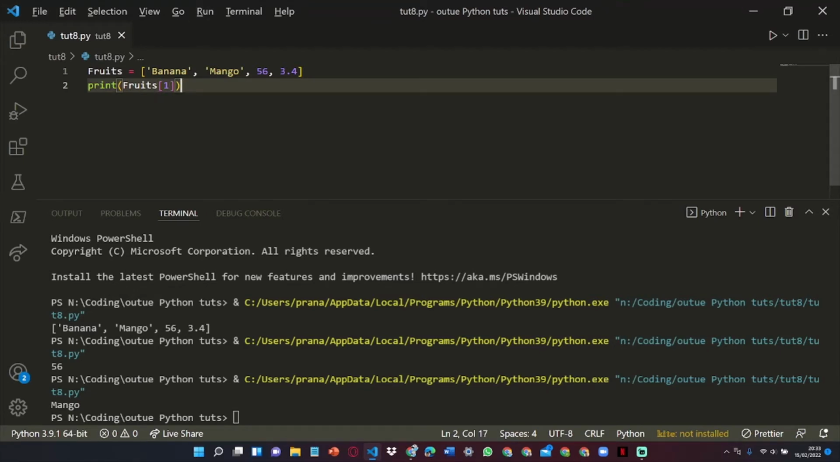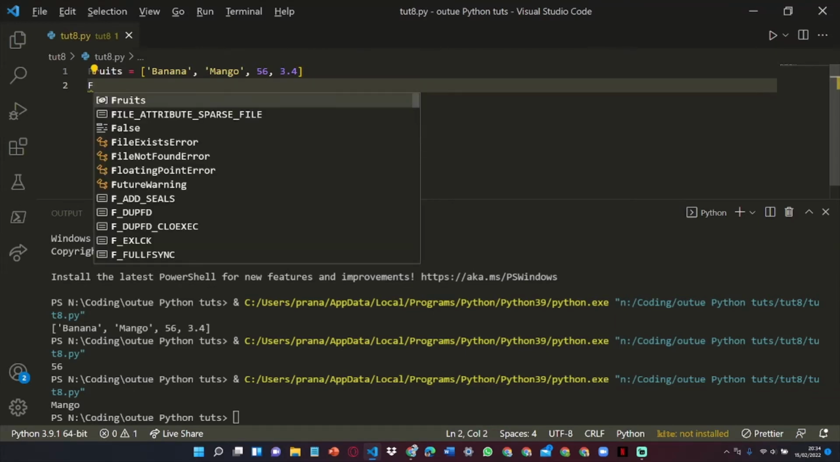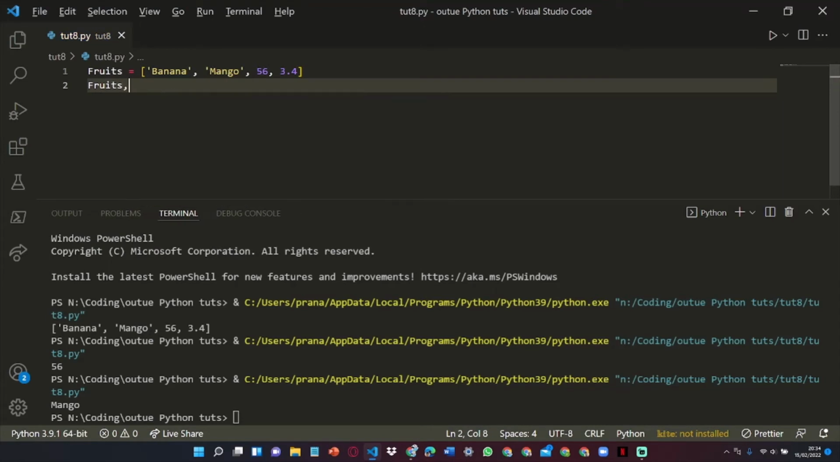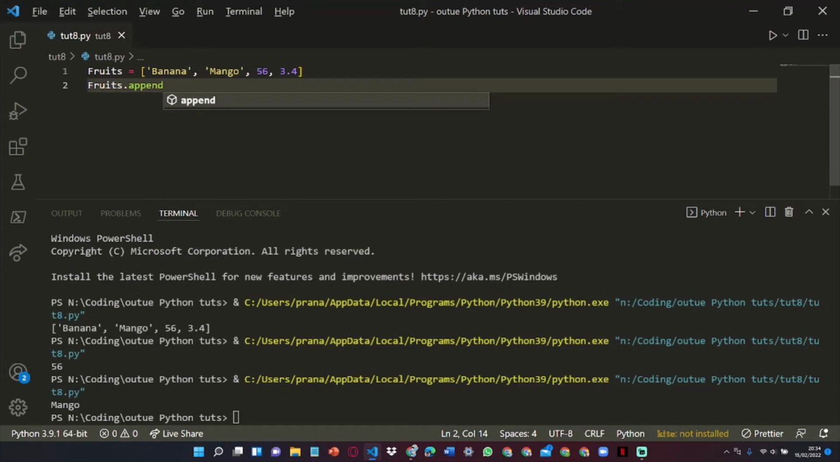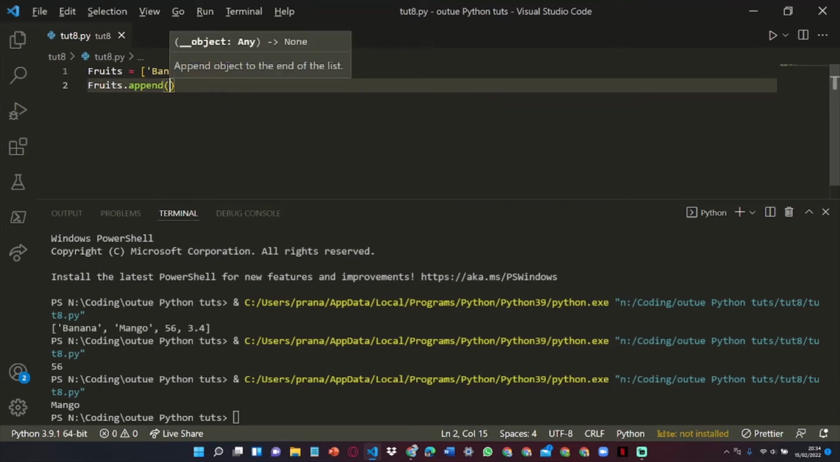Okay. Now say I didn't want to print something out from there. Say I wanted to add something to the list. Say I'm really far down coding and I realized that I like another fruit, apple. So I'll say fruits dot, and it can be any type of data type. I could say fruits dot append, and inside this I'm going to write what I want to add. So I'll say apple.